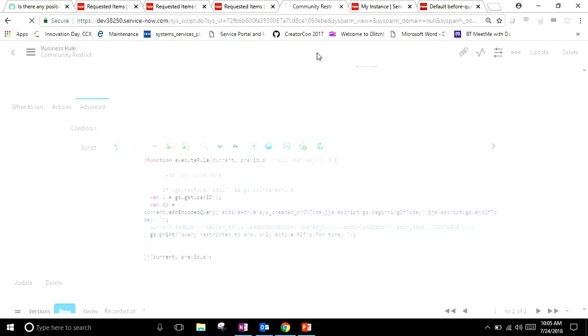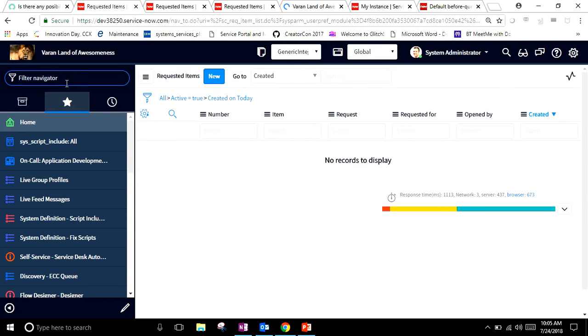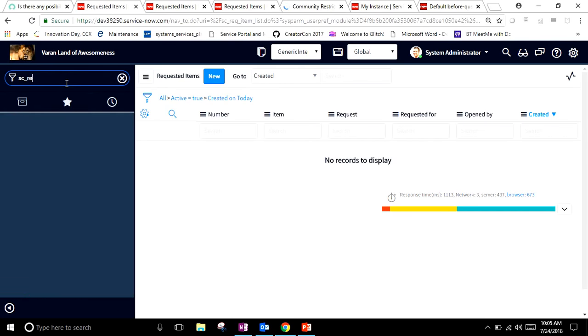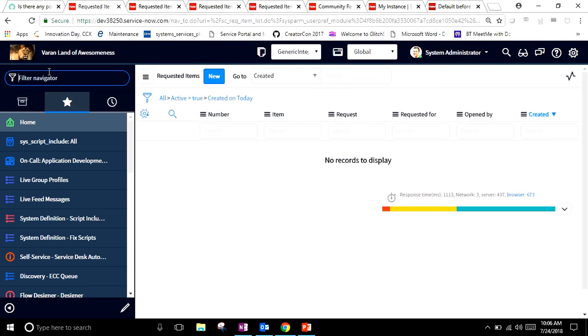Now every time you go back and search for it, sq_raq_item.list, it always filters them out, right? But the only downside is you will not see the filter here, but it's done in the backend. So if you look at the logs, you'll see it, right?